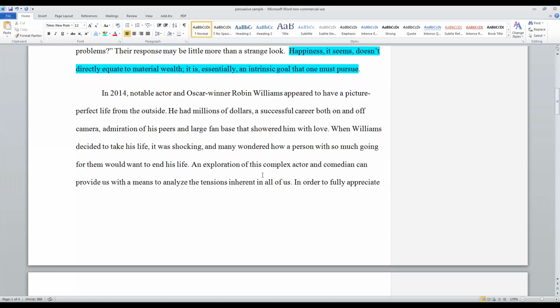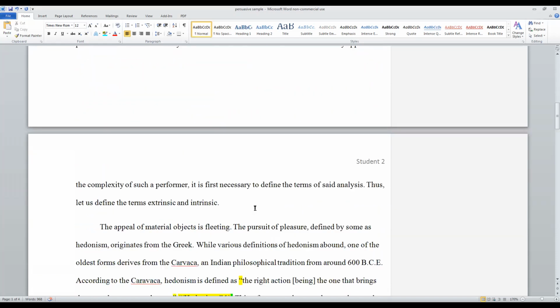An exploration of this complex actor and comedian can provide us with the means to analyze the tensions inherent in all of us. In order to fully appreciate the complexity of such a performer, it's first necessary to define the terms of said analysis. Thus, let's define the terms extrinsic and intrinsic. That's a really good move anytime you're trying to persuade an audience to your position. Because whether or not you're able to successfully argue from your perspective, one of the things that you need to do is make sure that you and your audience are in agreement or have an understanding about initial terms.